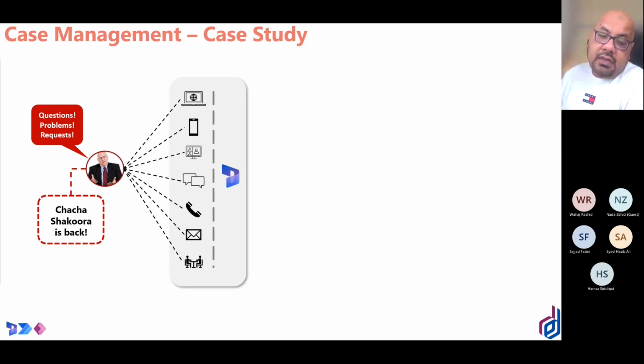Along with it, there are also some other channels available. Let's take the example of social media. Any omni-channel can be integrated with Dynamics 365. So all of the channels can be connected with the Dynamics 365 environment, or the platform that we are going to use.